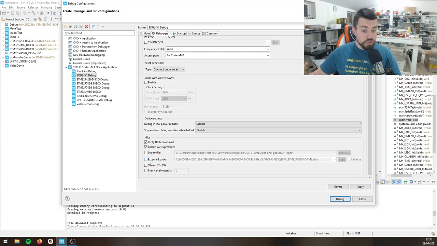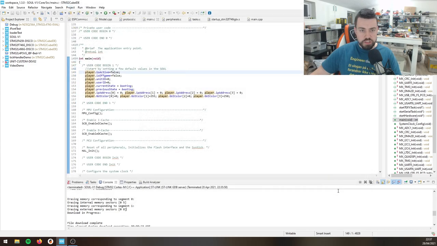But what we can also do is we can remove the verify flash download. Okay, yes, we might introduce some problems here. And these two check marks will be the first things that you need to turn back on in order to make sure that everything is working. But if we just press apply here and close this, then we can reset the whole thing and press debug again. Let's go. 3, 2, 1.